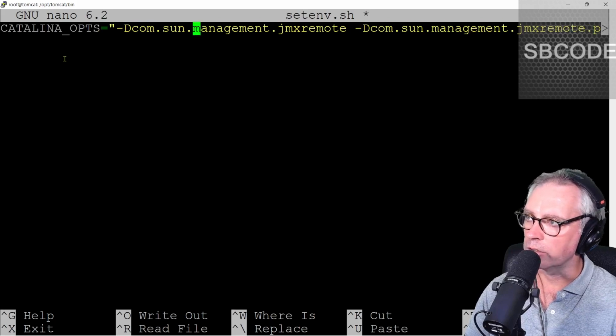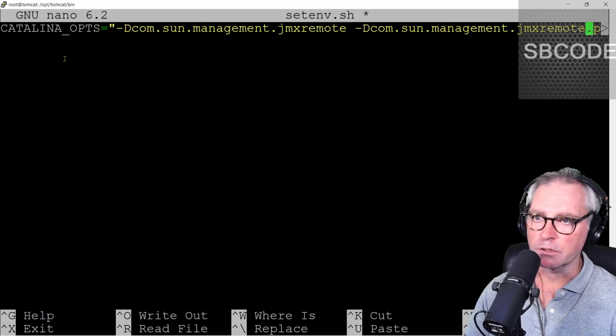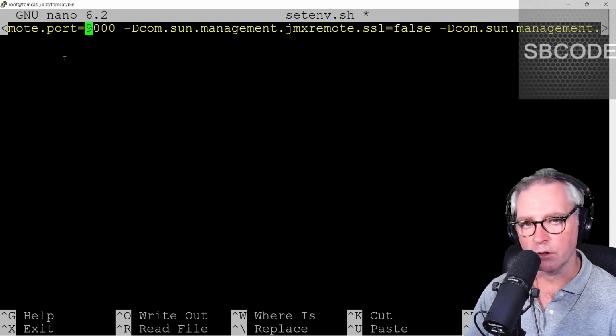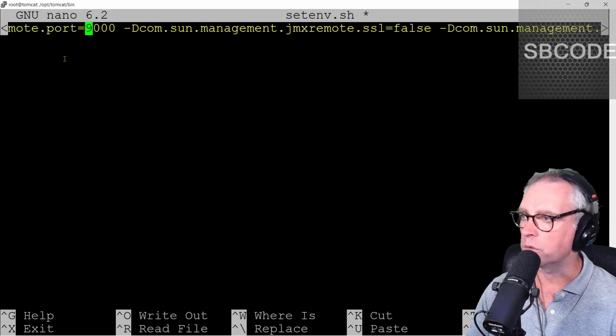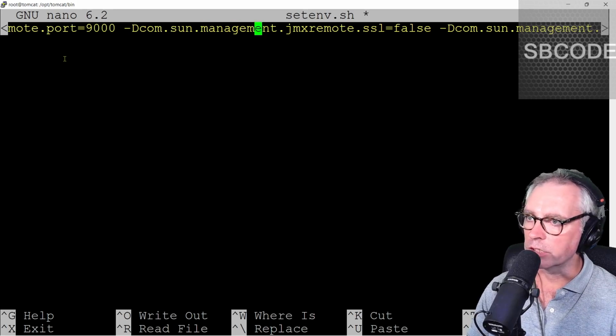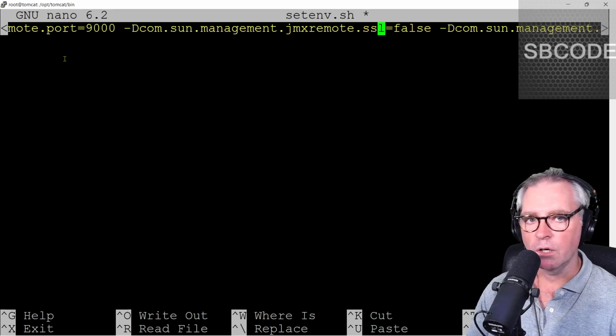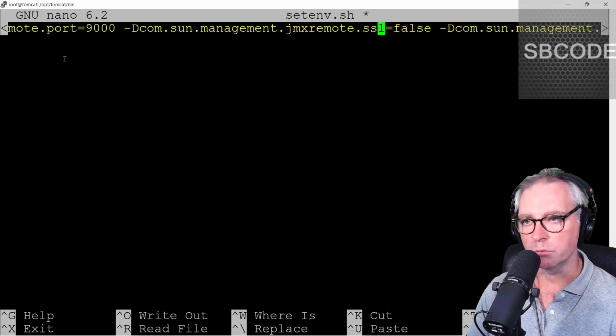Okay, so Catalina options, DCOM Sun Management JMX Remote, port 9000. I'm using port 9000. You can use a different port if you want. So Management JMX Remote, SSL false. I'm keeping this nice and simple. If you're doing this in production and you're doing this long term, you should be using SSL if the data is traveling across a public network.